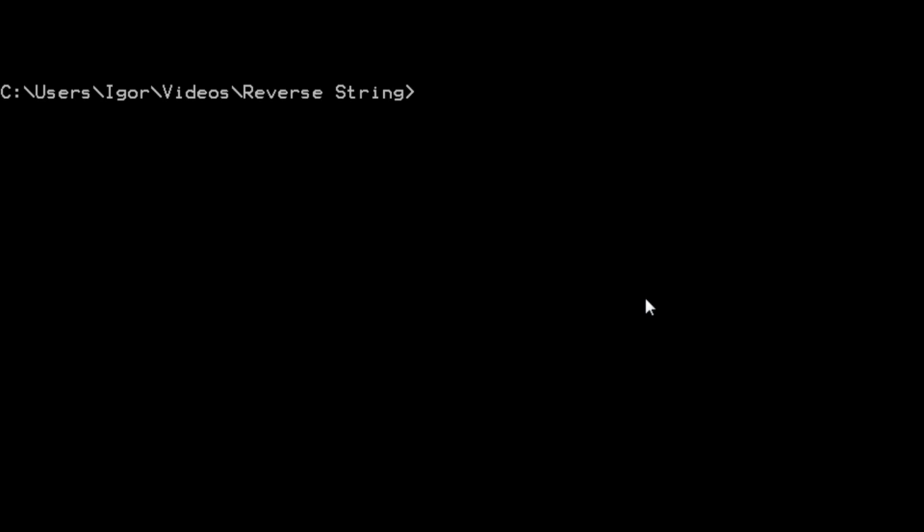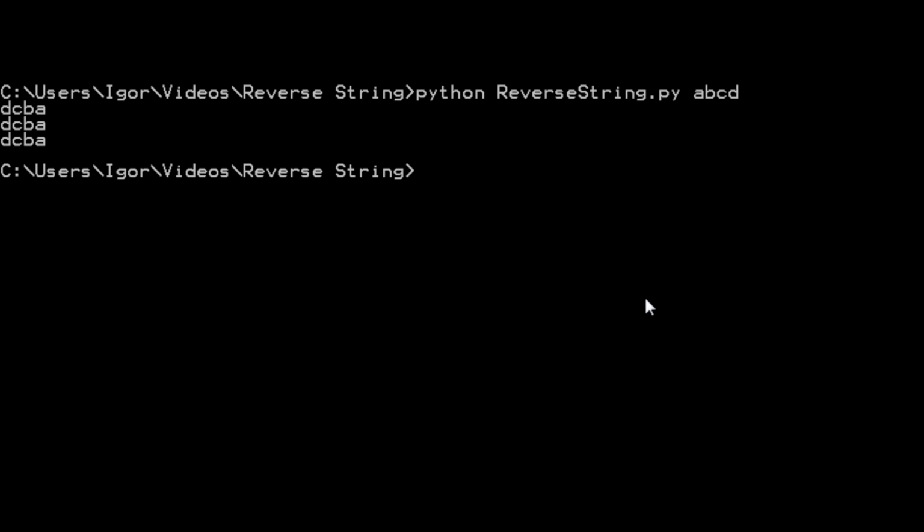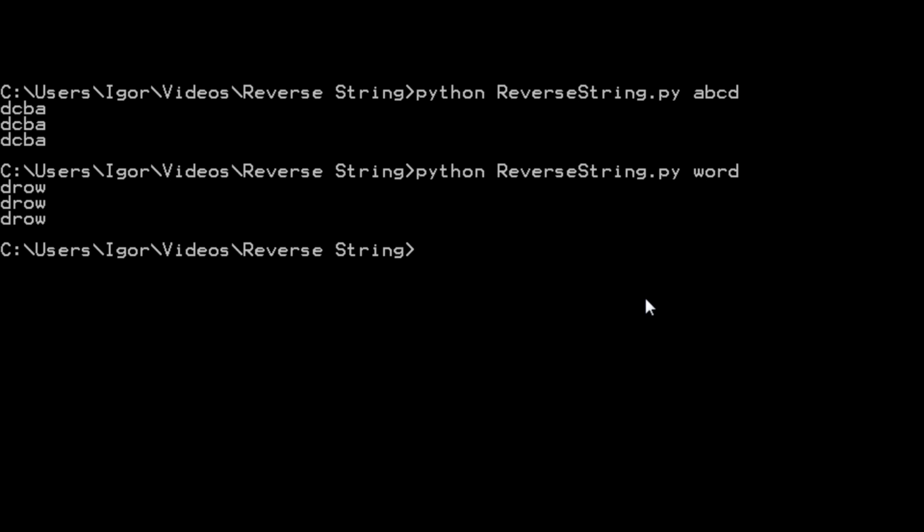So we're going to call Python to start it up. We're going to give it the name of our program, which was reverseString.py, and then we're also going to give it the word that we wanted to reverse. Let's start simple and do A, B, C, D. Looks like it works. D, C, B, A. Another one just for good measure. How about just word? And clearly it works.